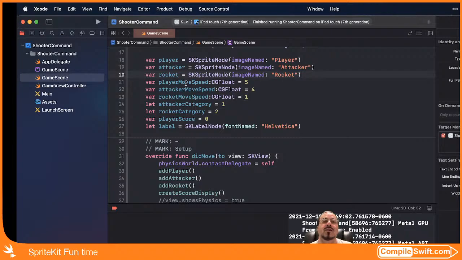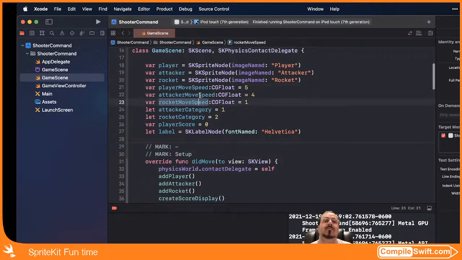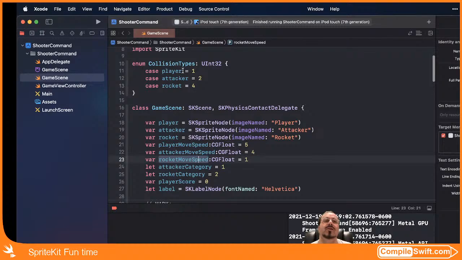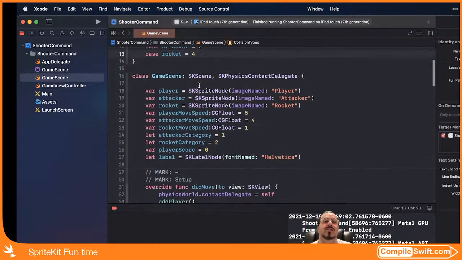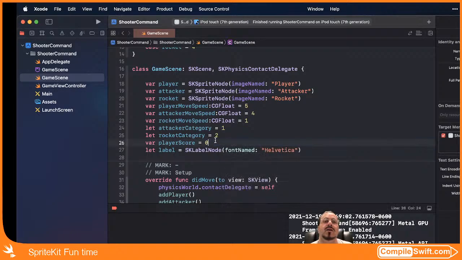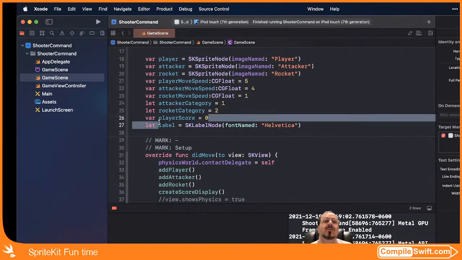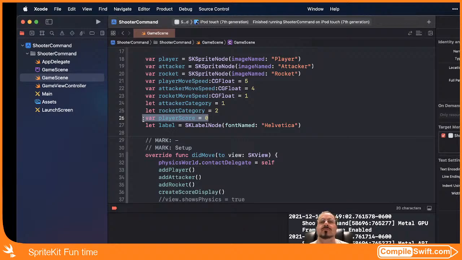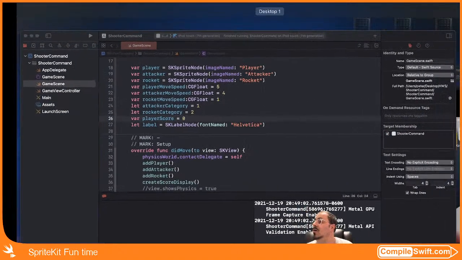Then I set up some variables here, the same as we had before. There's the move speed for the player, the attacker, and the rocket. And then I assign these categories. Right, we've got these categories here, and then I assign some categories over here. And then there's this extra one, which is a player score of just 0, right? Because since we got that far, we'll start adding the score, and we will get into that as well. All right.